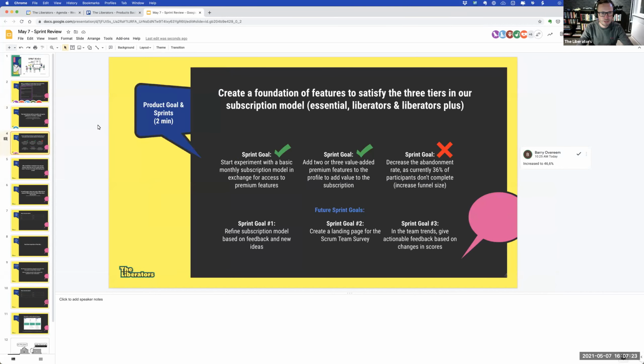Chris, do you want to explain the product goal, the past sprint goals, and the upcoming sprint goals? Yeah, so very briefly, the product goal that Barry and I are working on at the moment is that we want to create a foundation of all the features that we need to satisfy the subscription tiers. So the previous product goal that we've been working on for, I think, 7 or 8 sprints was to figure out what's actually a way to generate some revenue from this Scrum Team survey so that we can actually fund further development. And the subscription model was the most viable one.